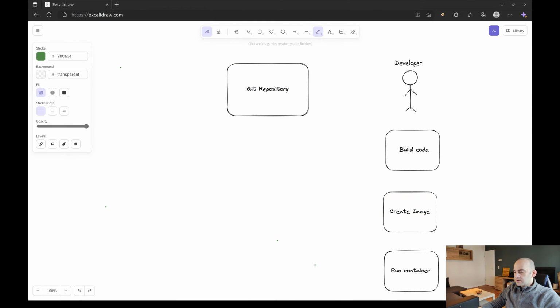You should be familiar with the system well enough to find an opportunity to improve something or replace something with something else. Let's see what we have in our case. The current system is a very legacy one. We have developers who are developing the code and then just send the code to a Git repository.